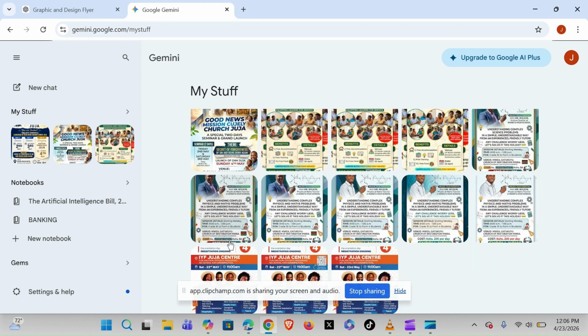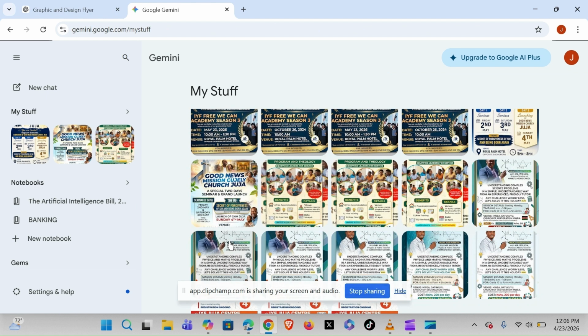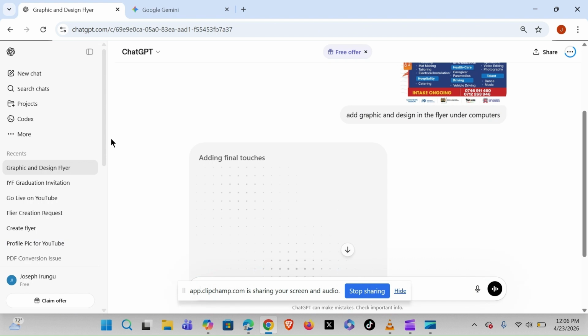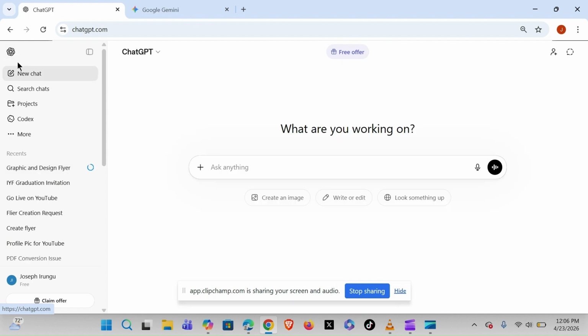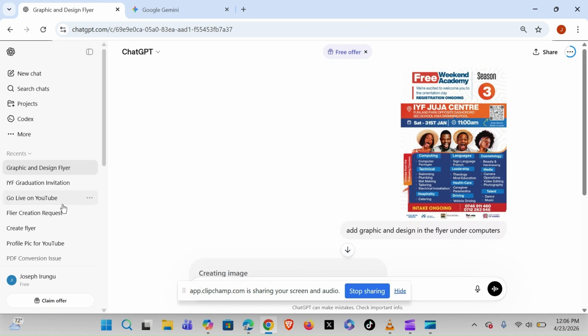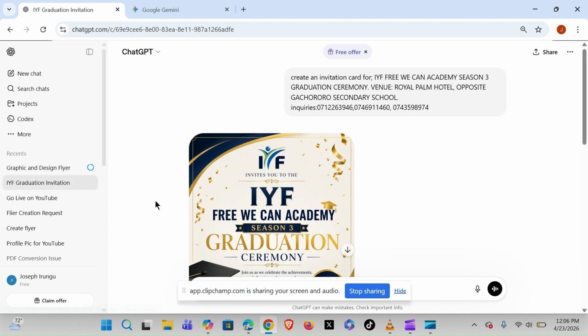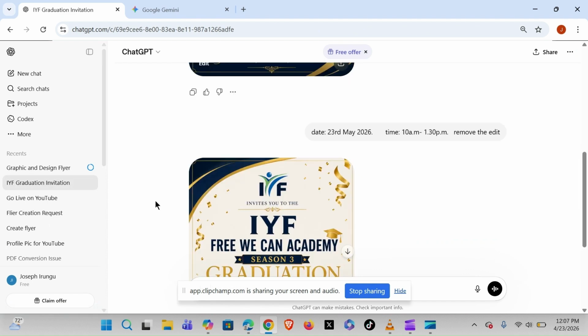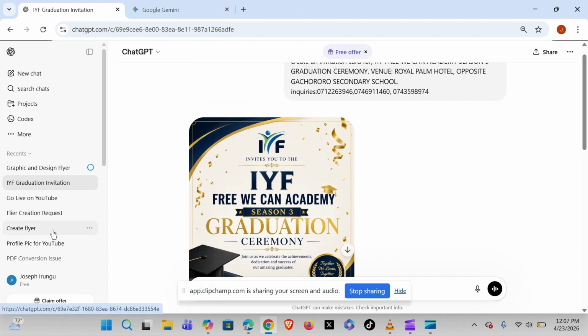Gemini is a bit professional. That is not necessarily professional, but it has that Google memory. And you can see the stuff that I've been doing with ChatGPT, and those that I've been doing with Gemini. So these are images that I've been creating with ChatGPT, and like that, the images here and there.